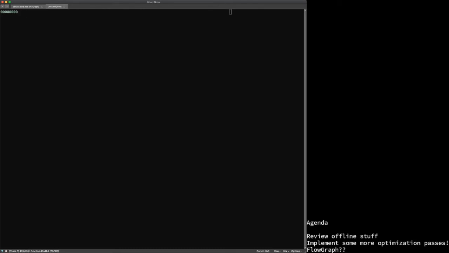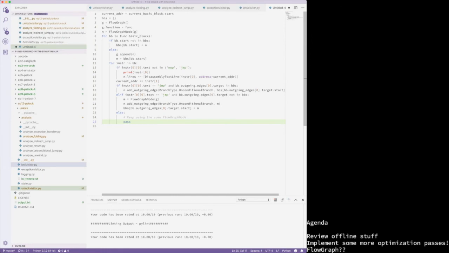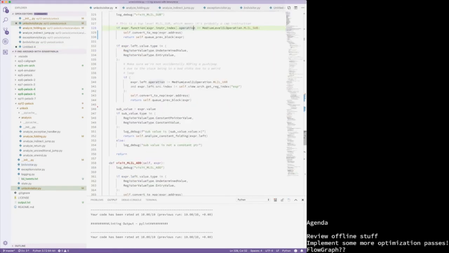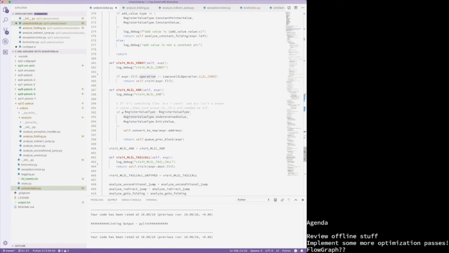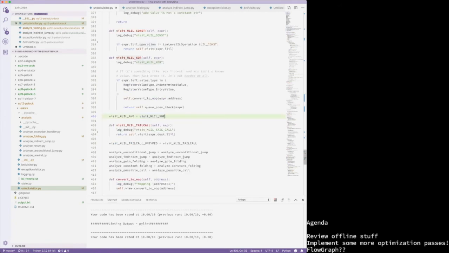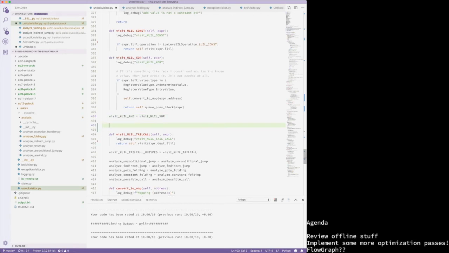The only thing left, I think, to do is maybe come here and do an OR and see if the left hand side or the right hand side of the OR is 0, then we just knock it out because there's no point. So I guess we can add that and see if we actually even get to it.